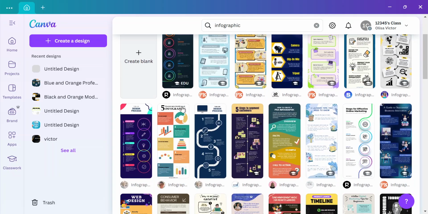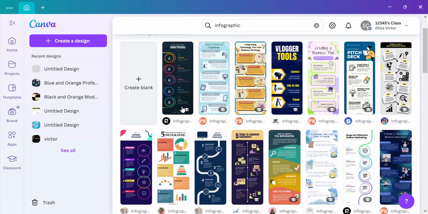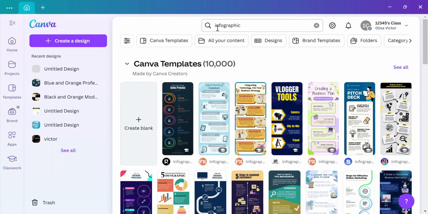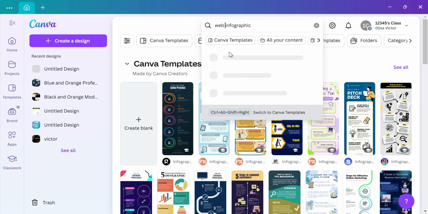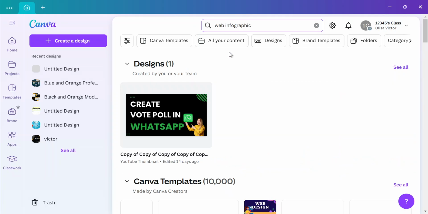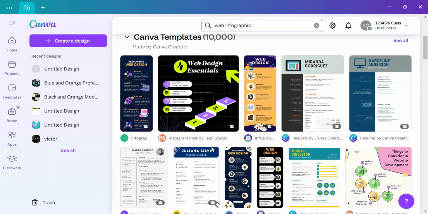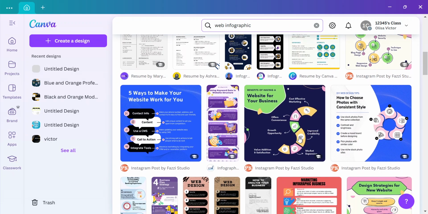So let's say I want to create an infographic on anything at all. All I have to do is to input that particular keyword. Let's say I'm a web designer. All I will do is type web infographic and search, and I would see everything that is related to web infographic here, and I can add them to my project or edit them as they are.